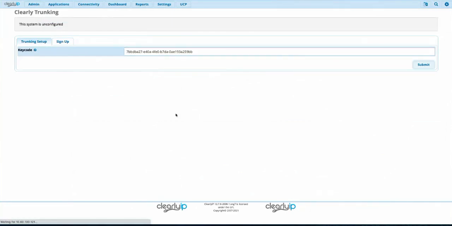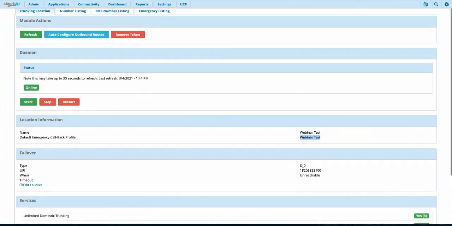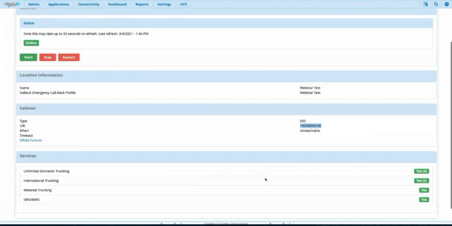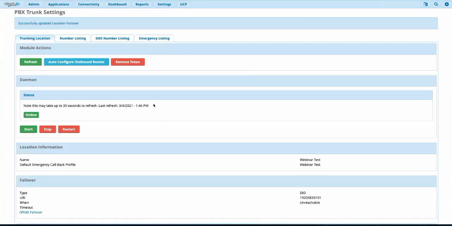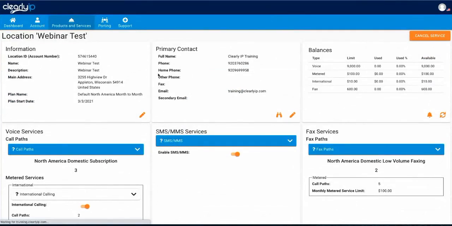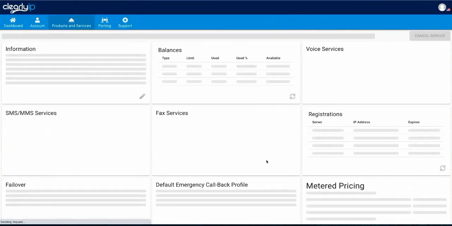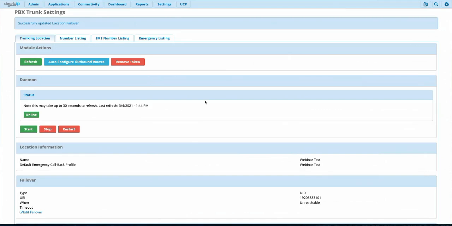And this is going to automatically create the 4 trunks to the 4 different servers we have for redundancy. Well, there it is. So now it's synced everything. So there's our webinar test location that we just created. We can see what the failover is because we set that location failover. It'll show here. We can also change the failover right from here. So if we change the failover to be a different number here, that will automatically update the trunking store with that change. It usually takes a couple seconds, but if we refresh here, we should see the number was changed to 3101 now for failover. Not quite yet. It will be in a second.